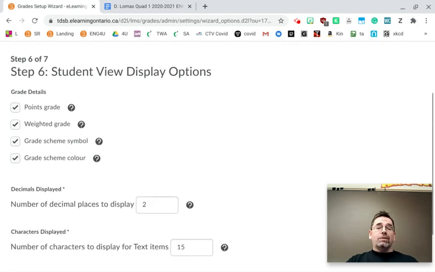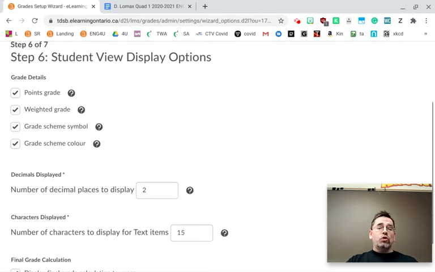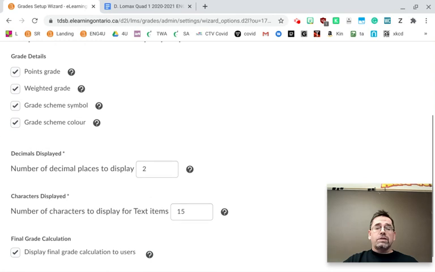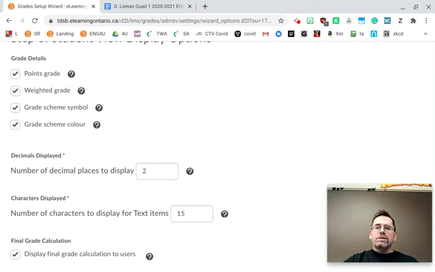All right, so now it tells me what the student view display options are. This one is kind of important. I think students want to view the points grade, sure, the weighted grade, the grade scheme symbol, and the grade scheme color. I like all of those things to be displayed. The color is quite nice.